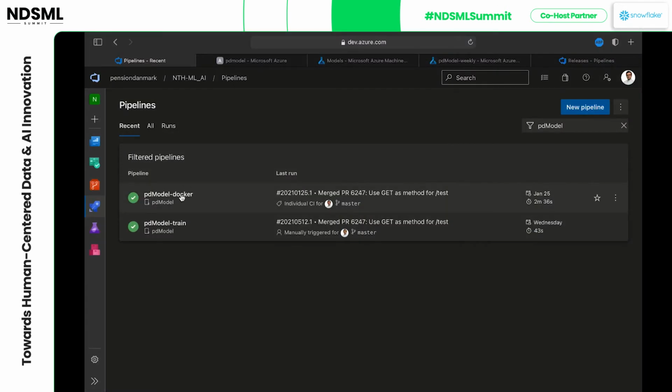What you're seeing here is two pipelines. There's a PD model Docker pipeline and a PD model train pipeline. PD model is a dummy model that I've created, which uses the mtcars dataset to predict miles per gallon for various car makes. The PD model Docker pipeline is the one that produces a Docker image, so that's the code and the dependencies. And the PD model train pipeline is the pipeline that produces a new version of the model trained on the dataset.